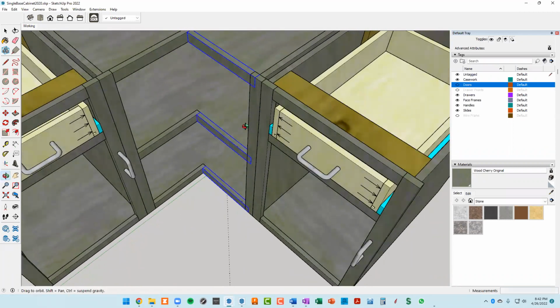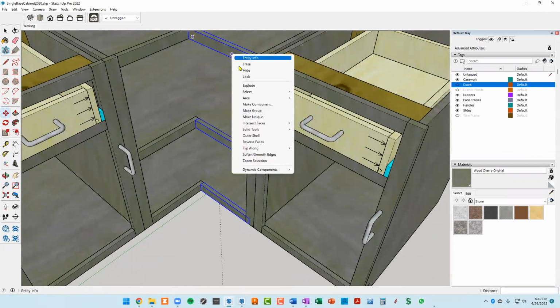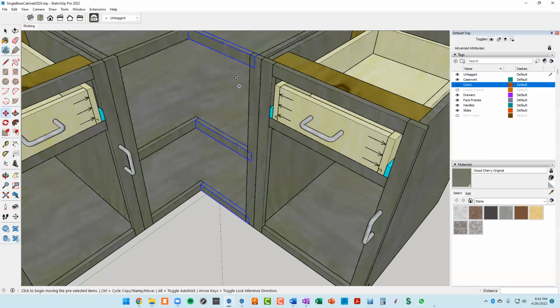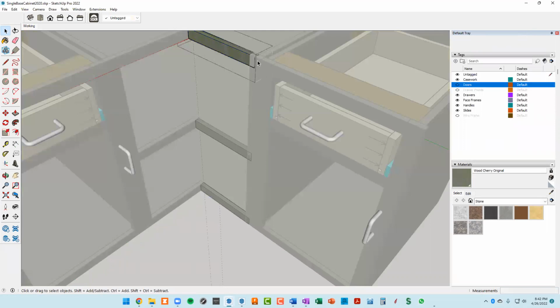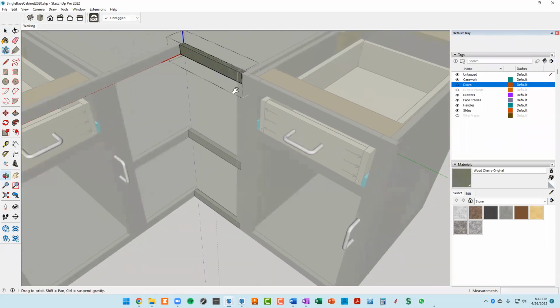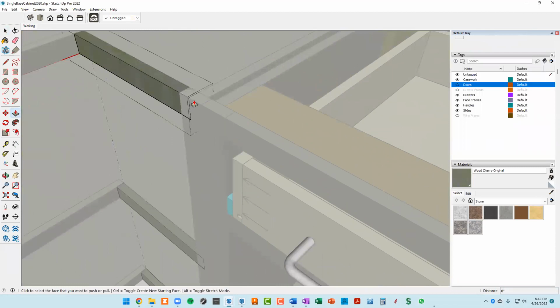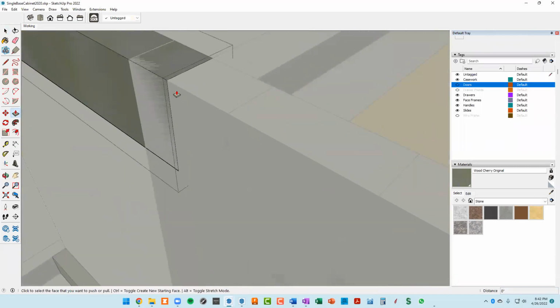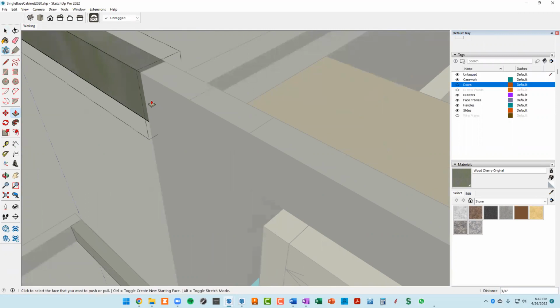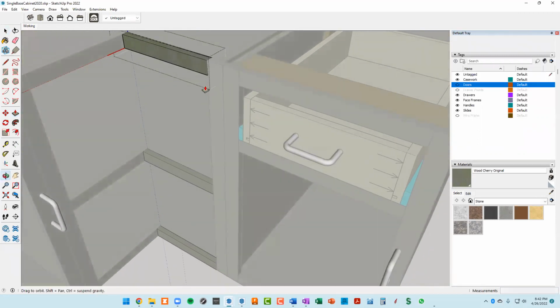All 3 are still selected. Right click on any one of them, make unique, and then double click on any one of them with the select tool. And then press pull. Now, technically, you can press pull this even though I can't see that surface. A lot of times I'll do that. I'll just zoom in and say, okay, I know that surface is right there, and I can actually press pull it without seeing it.